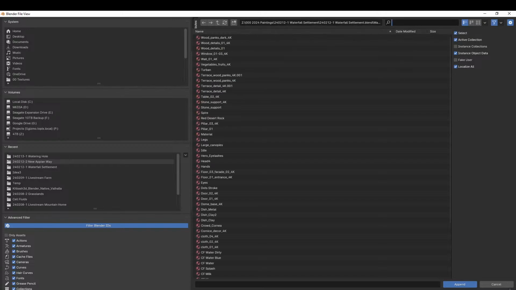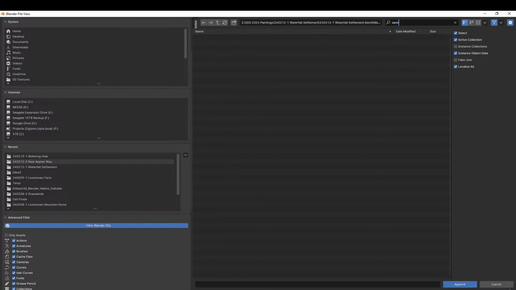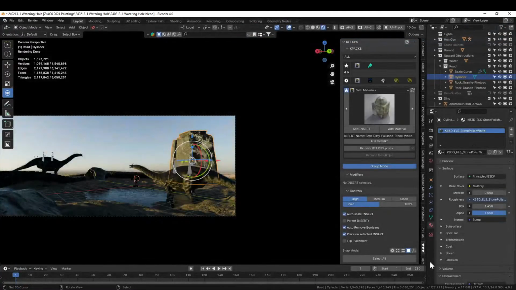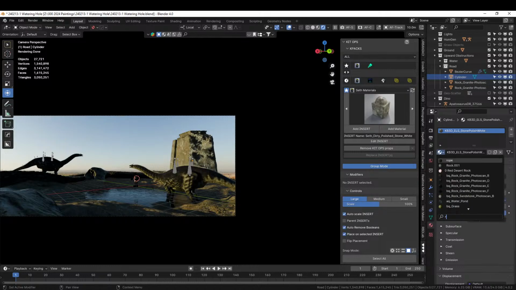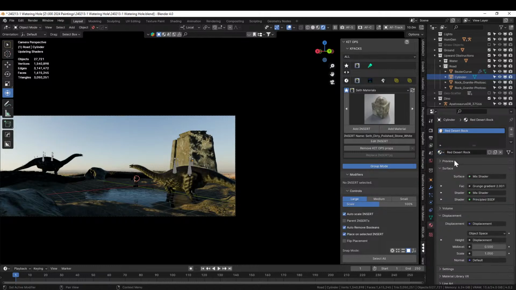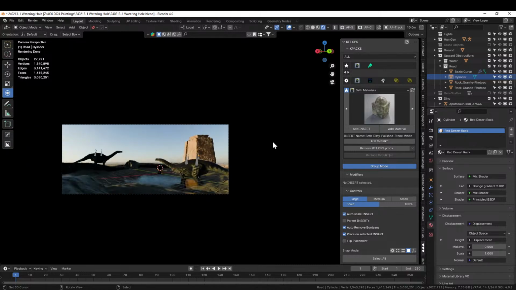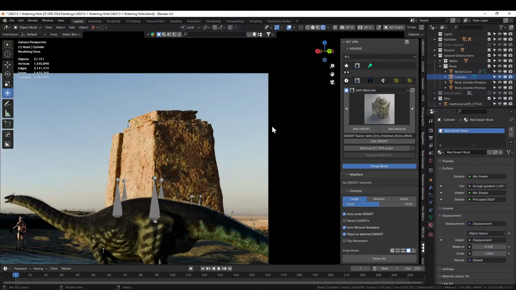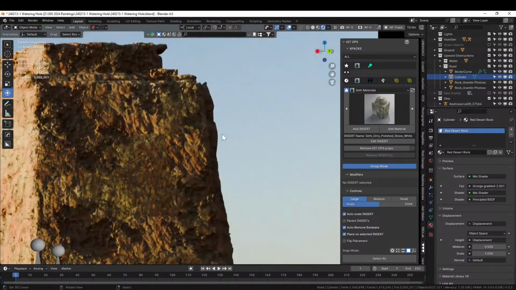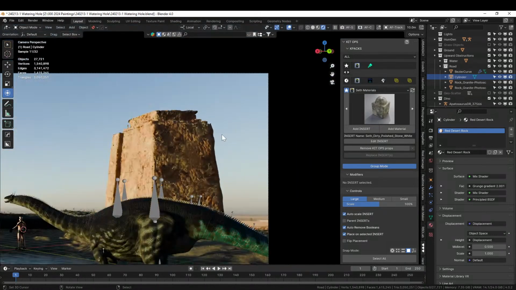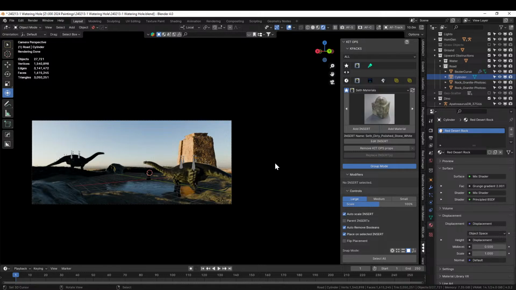Material. Sand. Didn't I? Or did I get rid of it? Red desert rock? We could just try that. Let's see if that works. I'm curious. Yeah, actually, I like that. That's cool. That works pretty well.